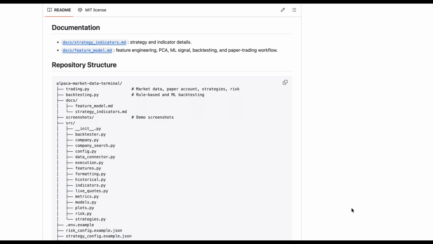Our system includes two Streamlit apps. The first, trading.py, is for live market data, paper account monitoring, strategy control and risk management. The second Streamlit app, backtesting.py, is for historical strategy testing and signal evaluation. At the repository structure or architecture level, the project is split into clear modules or code files under source code.